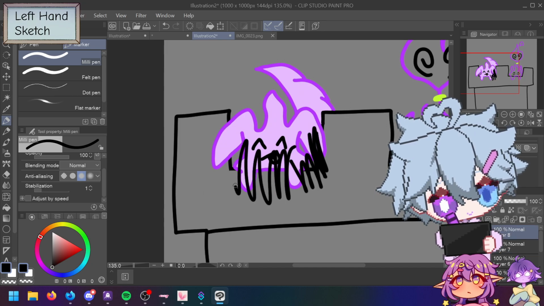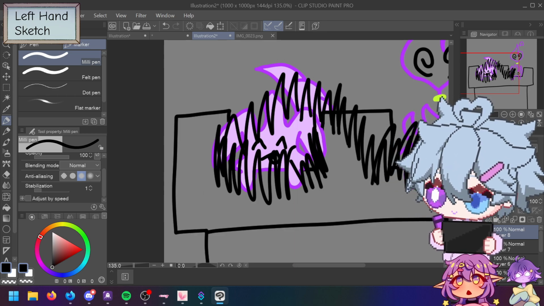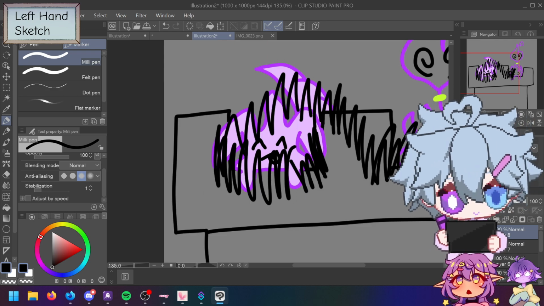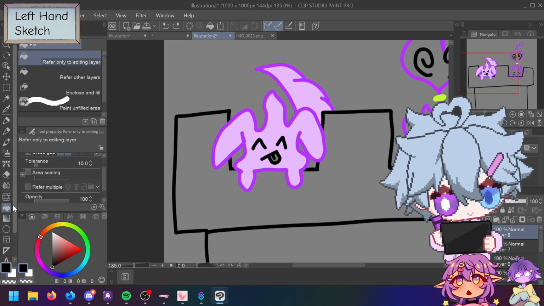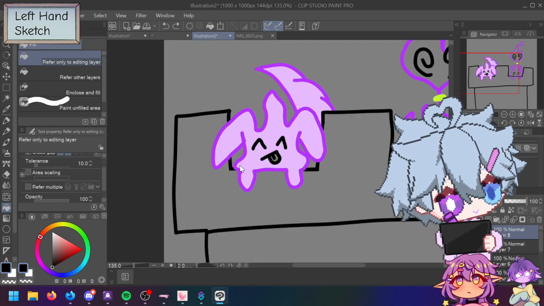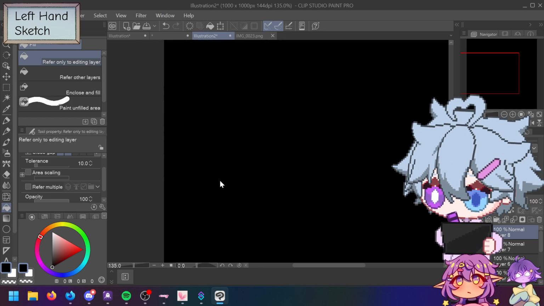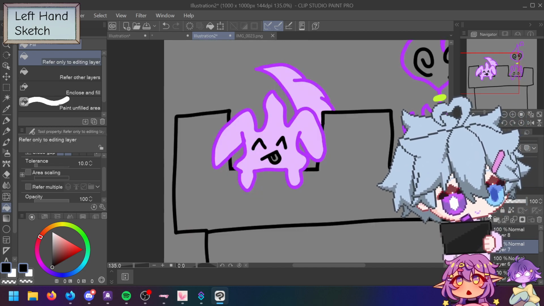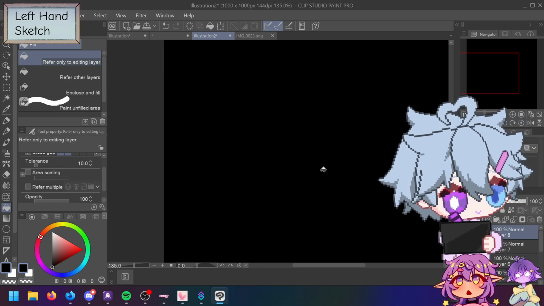So the reference, all your layers will refer to that reference layer. So if you were to use the fill bucket on a different layer, then it would read the lines that are there on the reference layer, even if there are no lines on the layer that you're coloring in. It's still doing everything. There's no reference layer. Where is it? I'm confused.